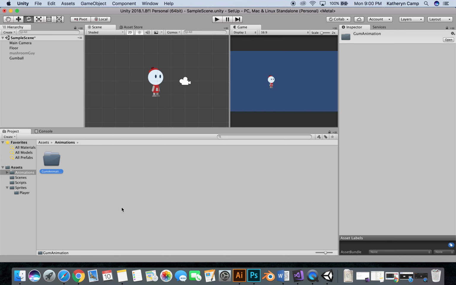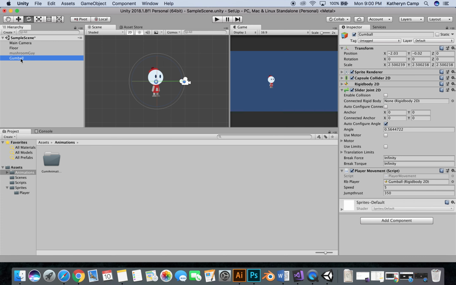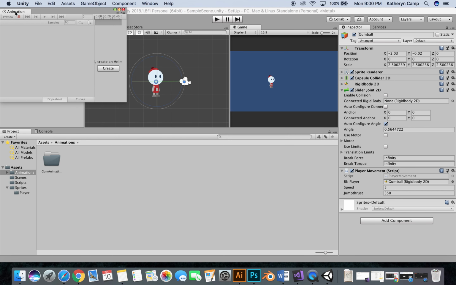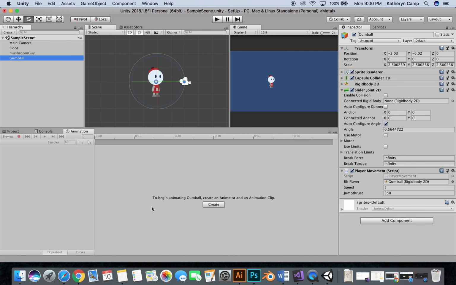And so next, what I'm going to do, I'm going to come up to Gumball. I'm going to go up to my window. And on my window, I'm going to go to Animator, or Animation. Here it is, Animation. So I'm going to click on Animation, which will open up a window right here. And if I want, I can kind of pull this down into my projects. You don't have to. I just like shoving it in there sometimes because it makes it easier to see everything.